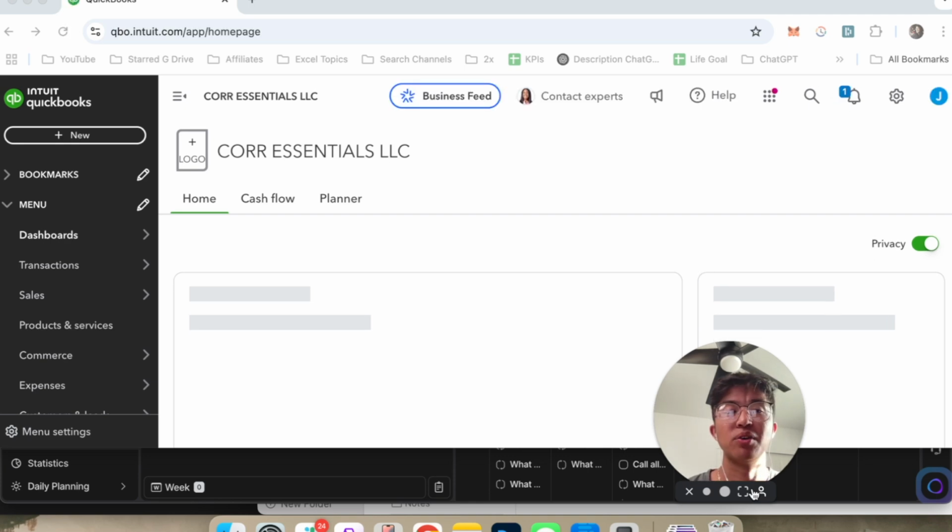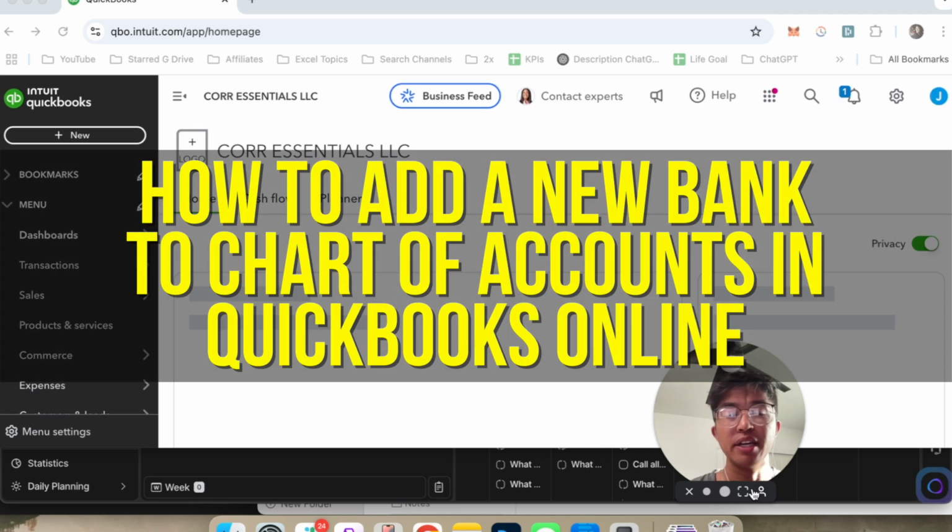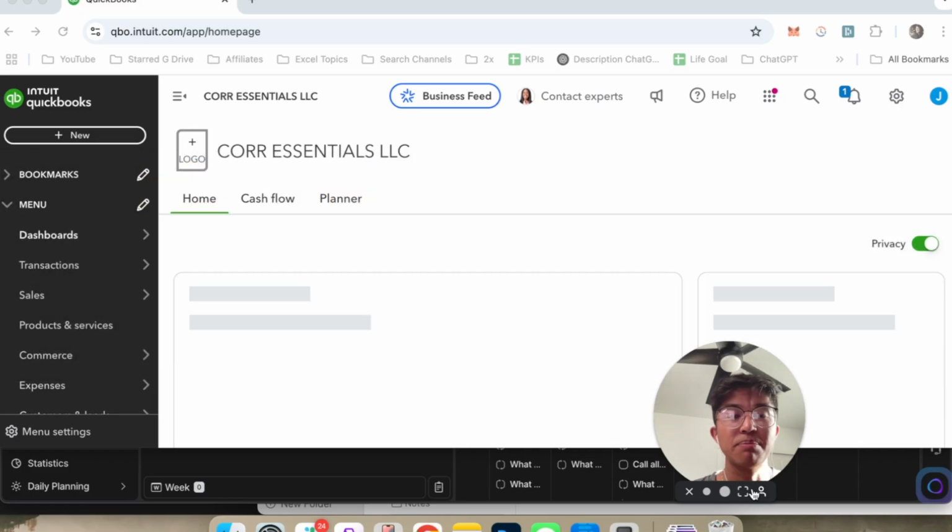In this video, I'm going to show you how to add a new bank to your chart of accounts in QuickBooks Online. Now this video is going to be particularly useful for individuals. Let's say that you have a new bank connected to your business and you want to go ahead and set that up in your chart of accounts in QuickBooks. How do you actually go ahead and add that new bank? Now this video is going to be short, sweet, and simple, guys. There's not going to be a lot of steps involved.